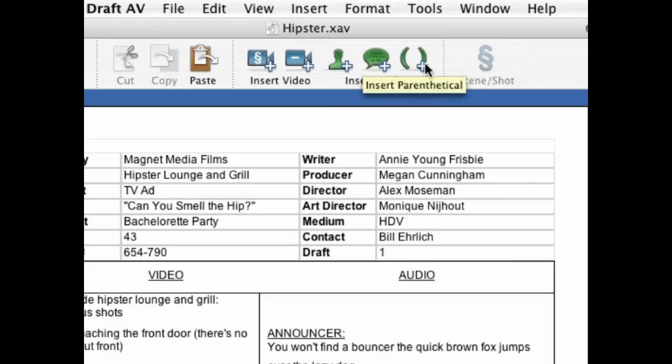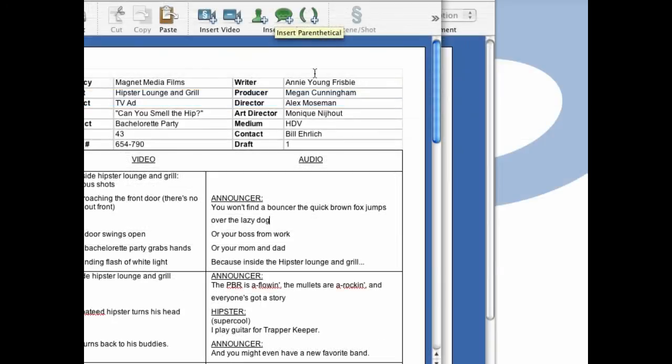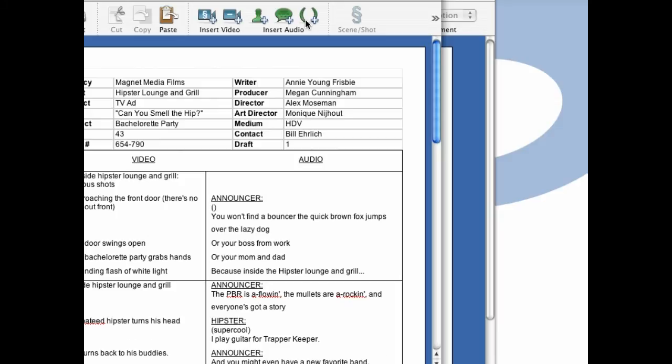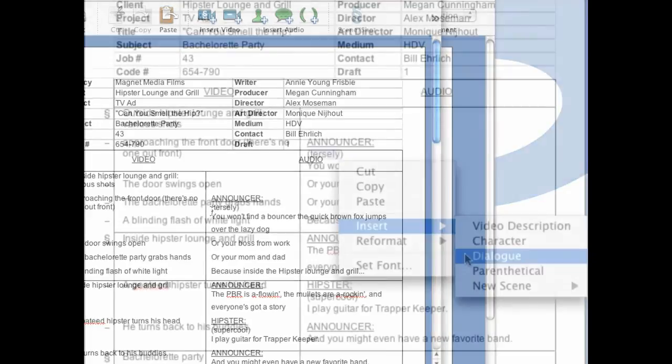And I will just demonstrate inserting a parenthetical by placing the cursor next to the word announcer and clicking on the toolbar icon for parenthetical. And as you can see, it gives me a cursor between a set of parentheses where I can type whatever I would like. And you can also see that Final Draft AV kept your text correctly lined up even with the addition of a new line. But we can also use the contextual menu.